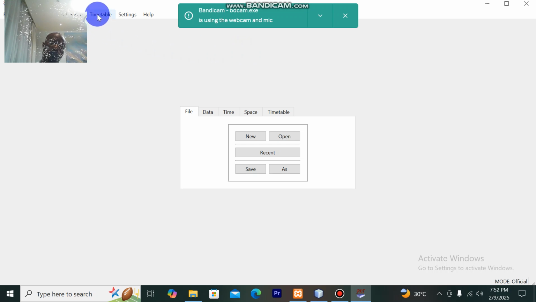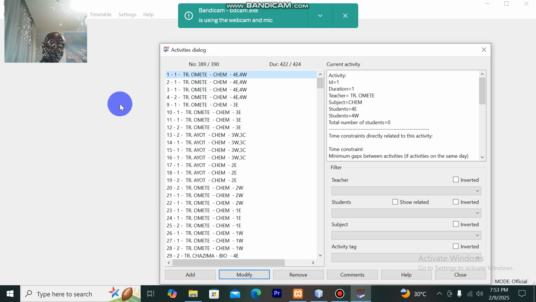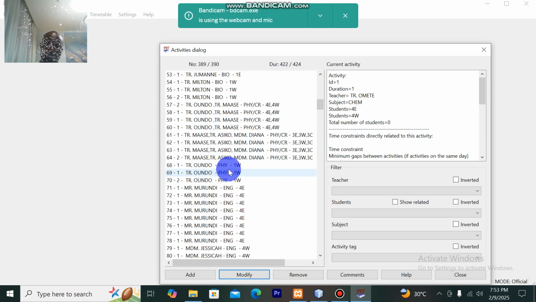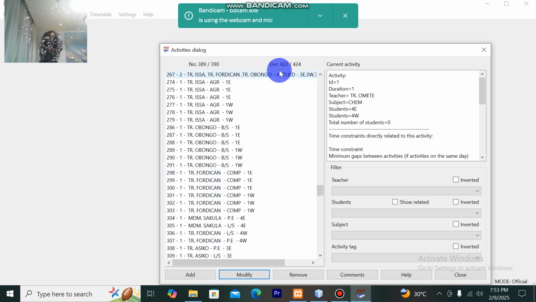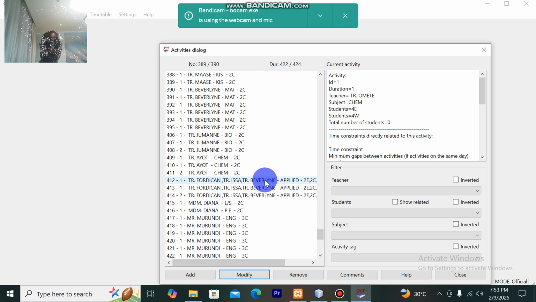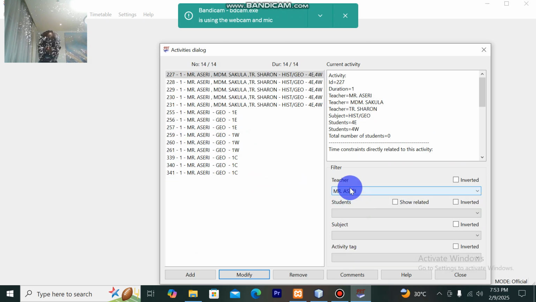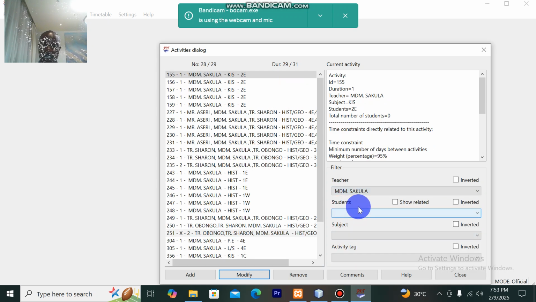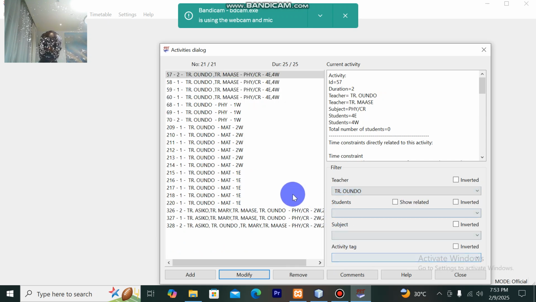So we are just going to look at what we captured. Basically, this has all teachers mapped, and we have a total of 422 activities. We can actually go through a teacher and see how many activities each teacher has.